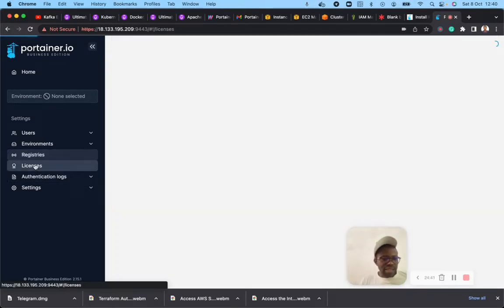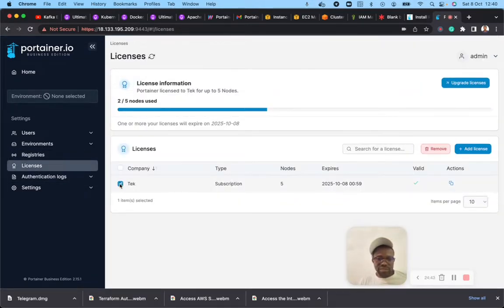And licenses. I have my license here, which is this. It's just like a subscription. Now, the maximum node count for a free account is five. So you can always add more licenses.